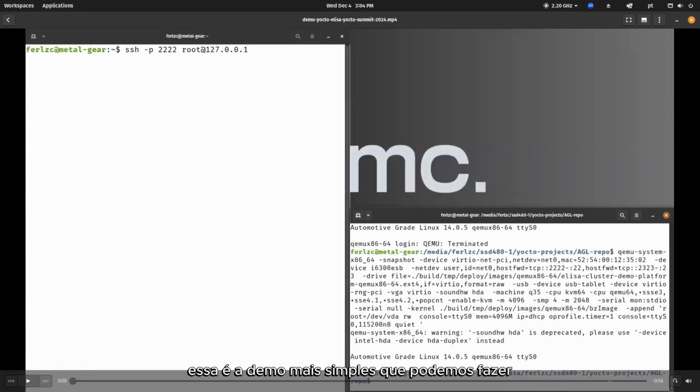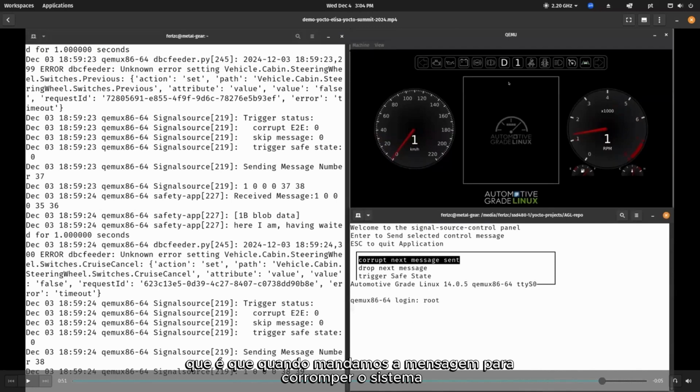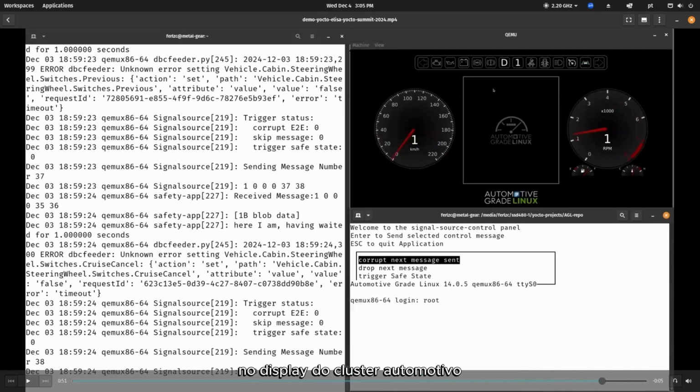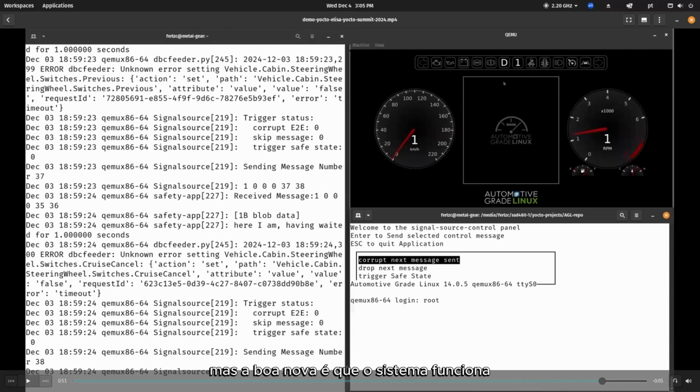Okay, so this is the simple demo we can do for using a watchdog and a monitor system to trigger this safe state, and we can return our application to the initial stage, which was a safe state. There's a little bug here that I didn't tell you guys about. When we send the corrupt message, it should show us here in the automotive cluster on the display the danger message that something had happened. But when I built this, something didn't work. I don't know if something changed on the AGL side, but the good news is it's working, it's rebooting as expected. So okay, let's come back to the presentation.